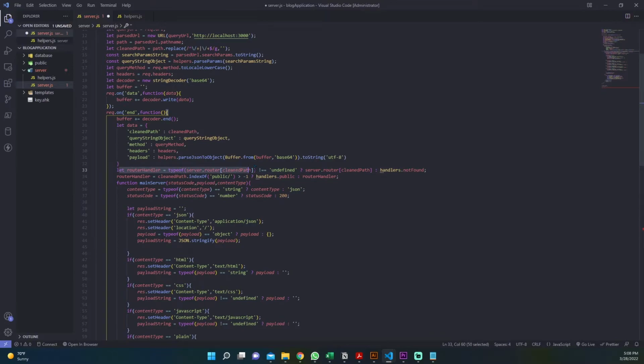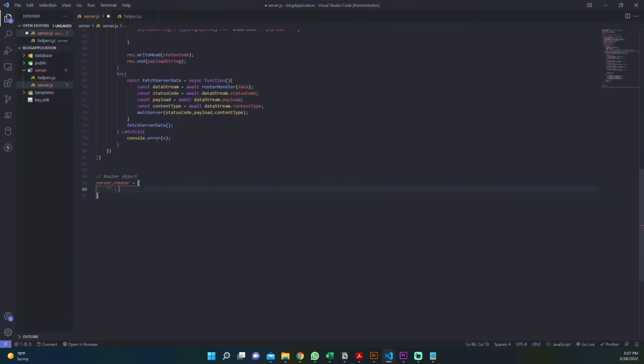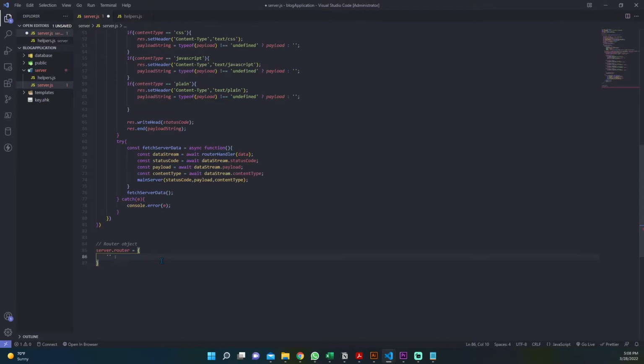This is possible thanks to our cleaned path variable that stores a string that contains the URL path. So we can say handlers.index, okay. Inside this function we can decide what kind of data our server will send back to the browser for our index view. And if we want to send back some text, how do we display plain text that comes from our server on our browser?